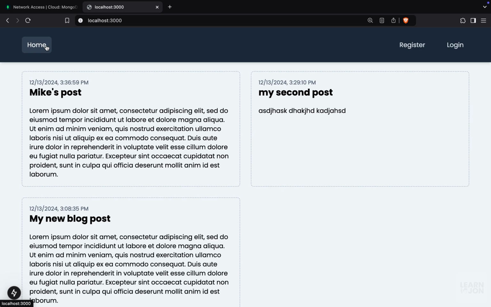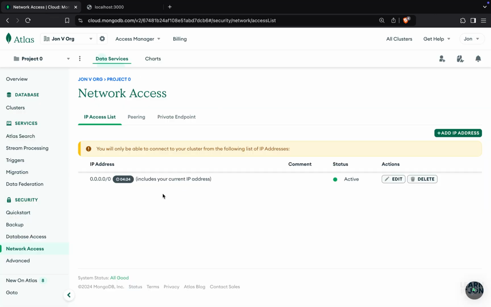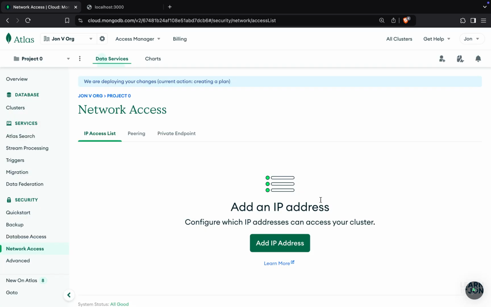All right, let's talk about the loading and suspense. And to show you why we need this, I'm going to break our database connection. So right now we can access our database from anywhere. So I'm going to delete this network access. This is in your MongoDB Atlas under network access, and I'm going to delete this. That means we cannot access our database from anywhere.